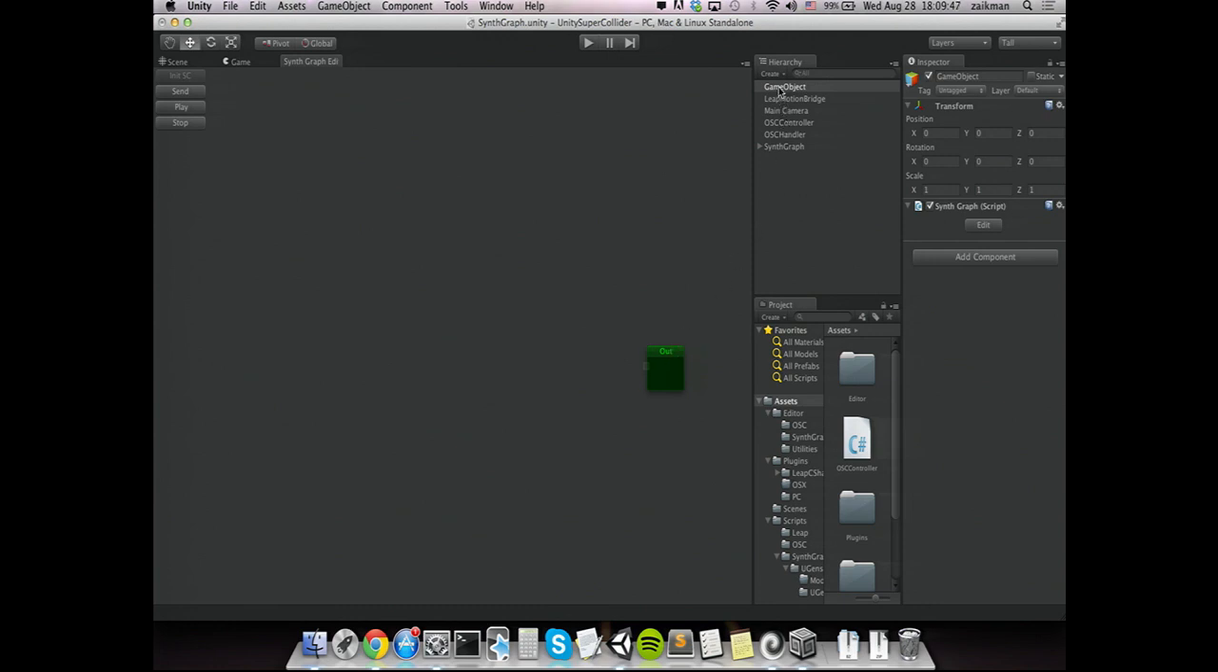So we're going to, like I said, start from scratch. We'll make a new game object and add one of our synth graph components and edit it in the editor. And every synth graph starts with an output, which is just this little green box. Can you guys see that okay? Is that coming through? Okay.